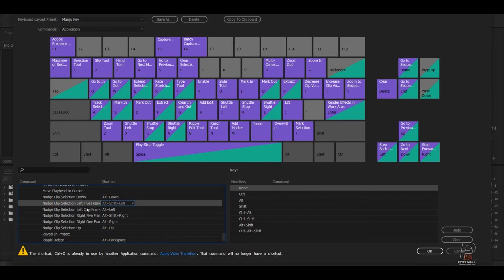Nudge clip selection left 5 frames. So if you press Alt Shift Left, this is the clip here. If you press this button, it will shift from right 5 frames to left side. That means this side, left side. It's a nudge clip selection left 1 frame. This 1 frame means it will go only one frame for left side or one frame for right side.